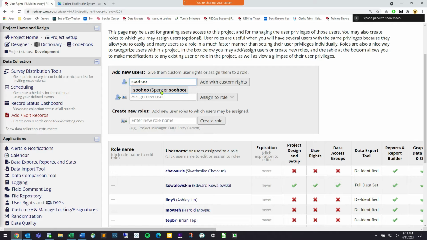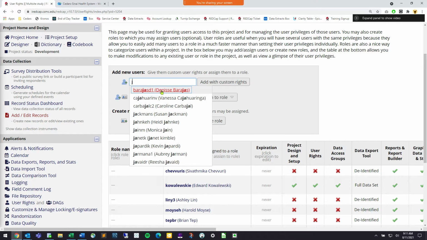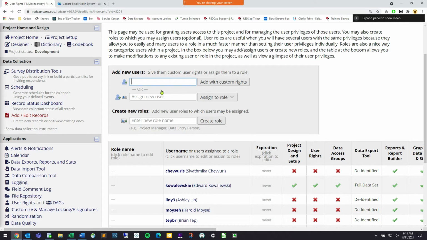So depending on who I'm adding, let me see if I can add somebody else. There we go. So if I have Kevin here, and if I wanted to add Kevin, you can see that his name will show up. However, there may be cases where you have people on your team that you know you have their name right, you know that you have their username right, but their name doesn't show up.